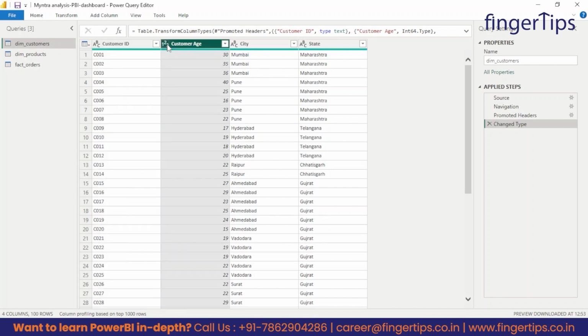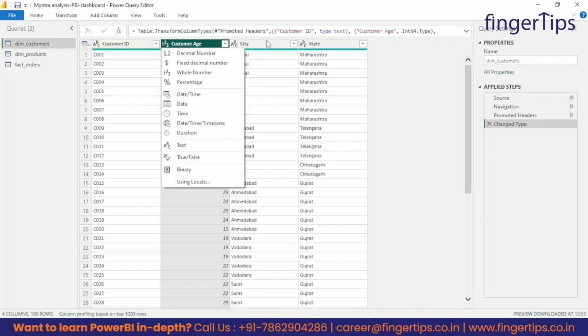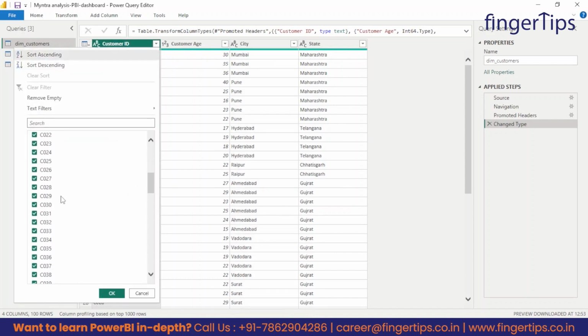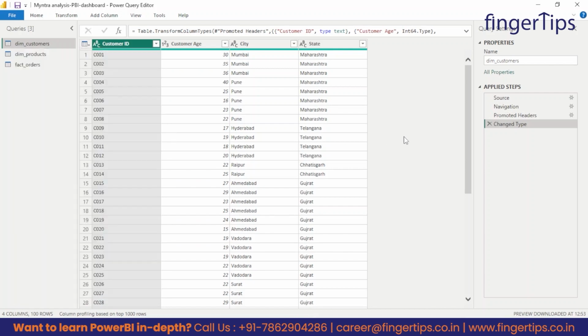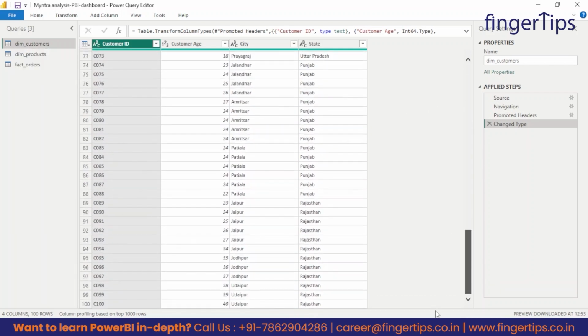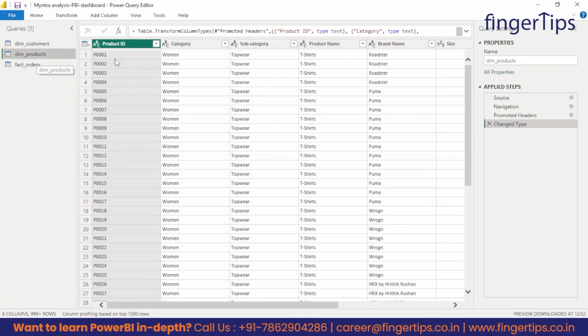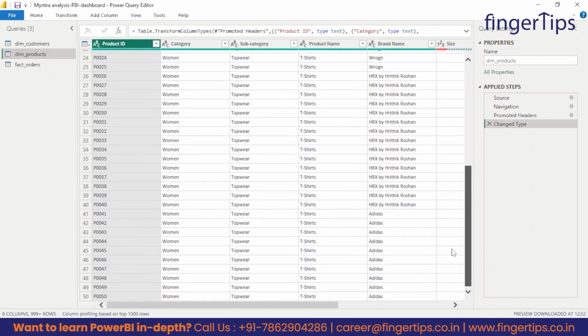Next is customer age, which is in this whole number, and next we have city, which is in text format. Again, the state is in text format, right? Next thing is we check whether there is any null value or not. So here we can see directly, there is no null value and the data seems very clean. The next table we have is dim products. This dim product table gives us the information of all the products which are on Myntra. Okay, so first one is this product ID, which is unique for all the products, right?